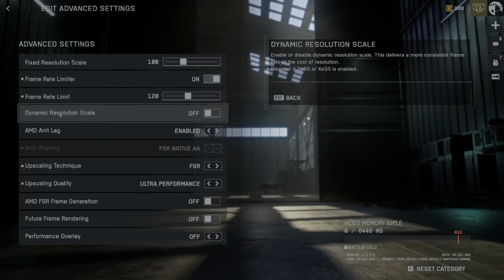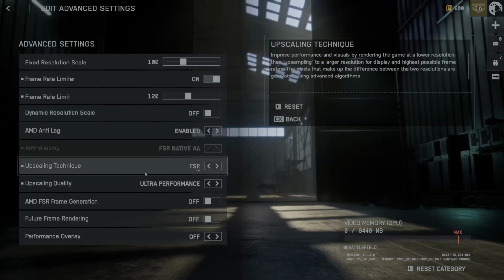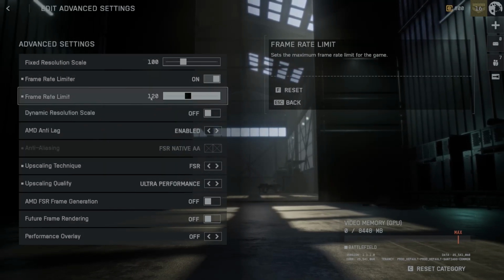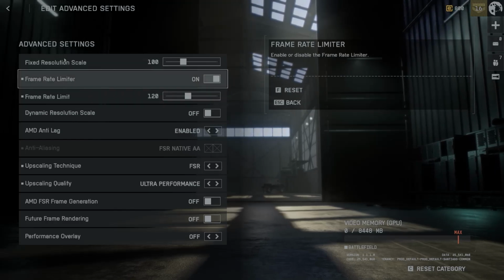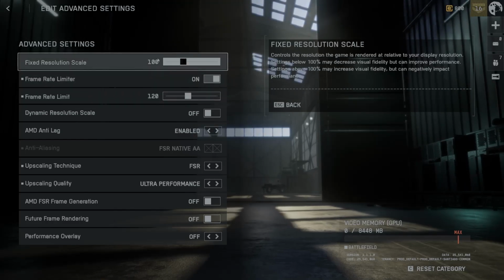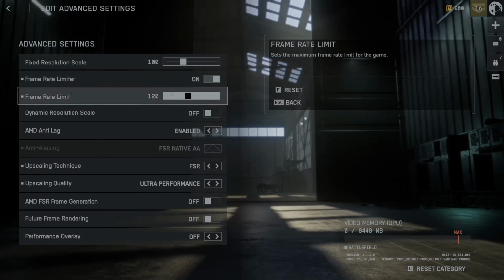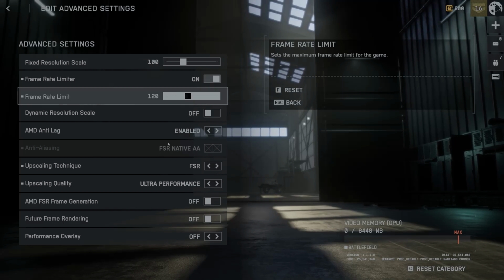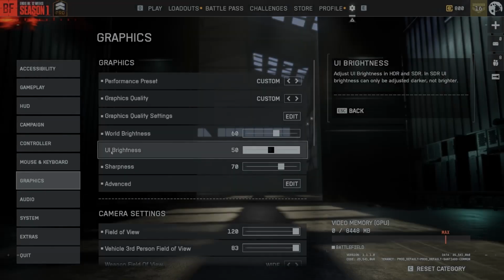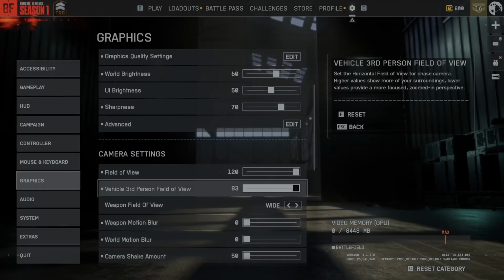Don't use dynamic resolution scale if you're using the AMD upscaling, FSR, and also match your frame rate limit in here. Make sure the fixed resolution scale is on 100 and turn on the frame rate limiter, make it 120 FPS, that way your console is not gonna be overloaded easily. And that's basically it. Change all of those settings and your game shouldn't be crashing.